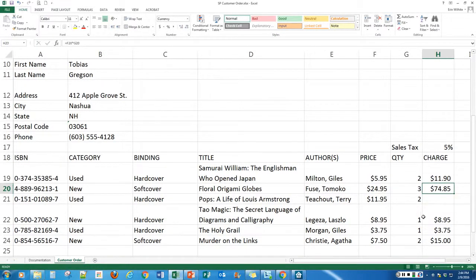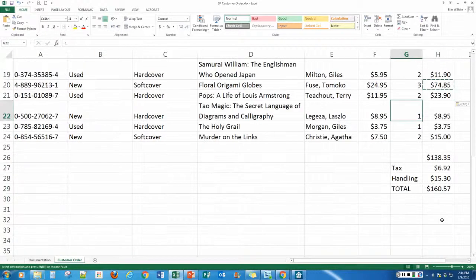Then click this, copy, Control V, paste. Notice down here it's going to change everything. Change their tax because that was a formula. It changed our total. We didn't have to go back and do that manually.